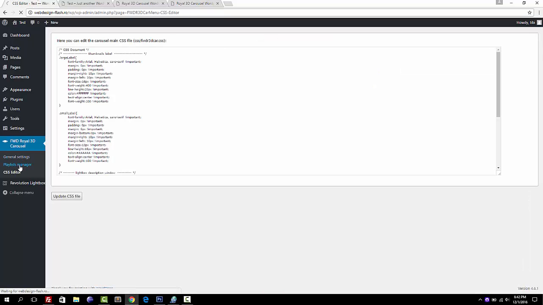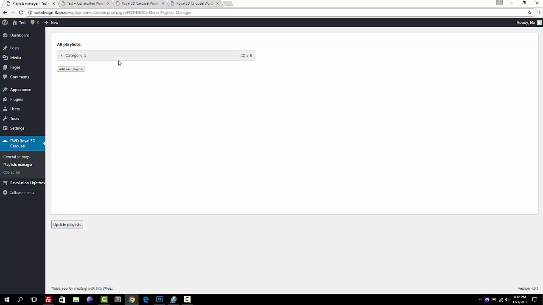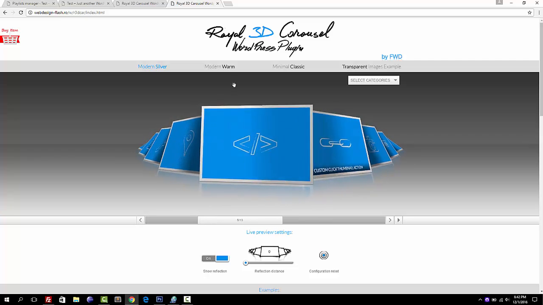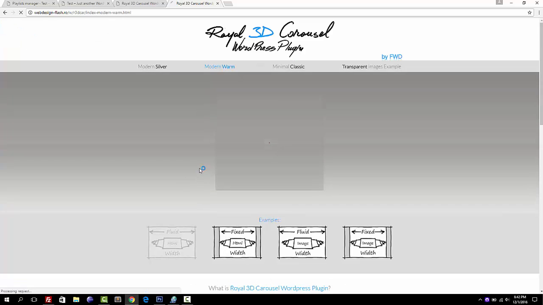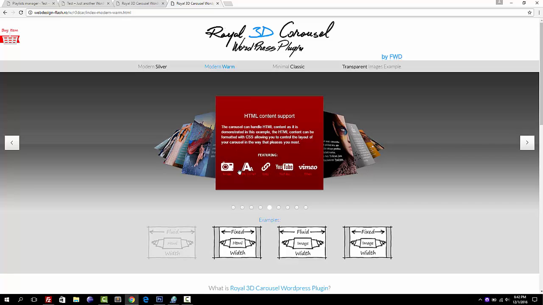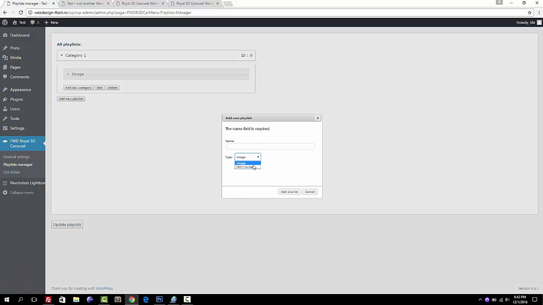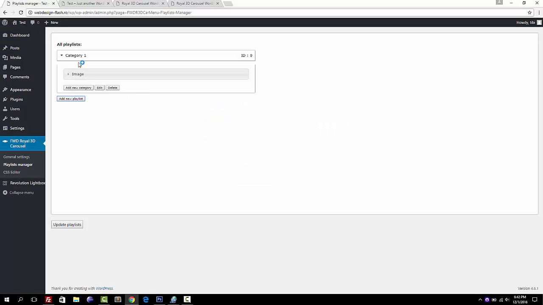And the playlist manager, it's used to create playlists. So the carousel can handle HTML playlist or image playlist. This is an image playlist. It uses images to load inside the carousel, and this is HTML content. You can actually add HTML. This is HTML text and some links. So in order to display thumbnails, you need to create a playlist. I already did that by pressing add new playlist, and here you have to select the type. I've selected the image, so I will not do this because it's already done.